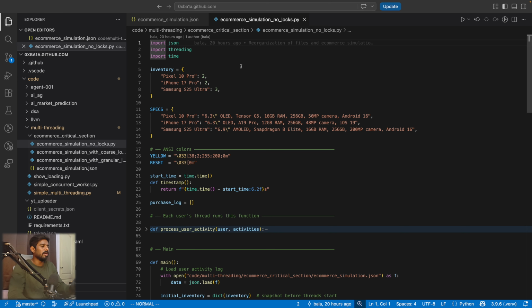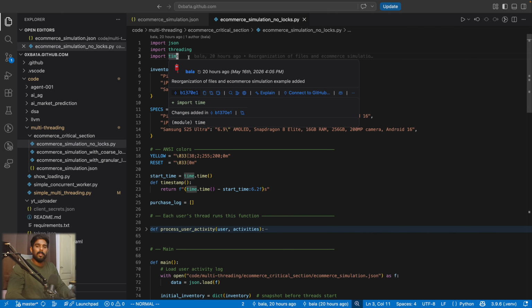I have created the code already, and this is our inventory. We are going to parse this JSON data structure, so we need to import json. We need threading, because the threading library is the one we are going to use to create the Python threads. And time, we are going to use to print the log. Whatever the user is doing, we are going to print in the console, so you can see what is actually happening sequentially.